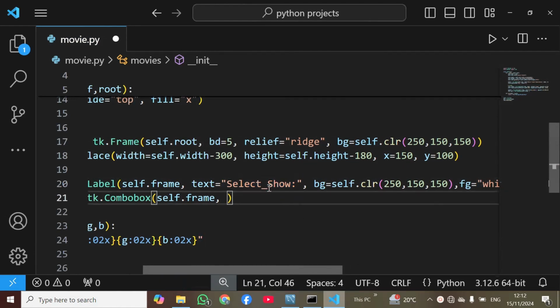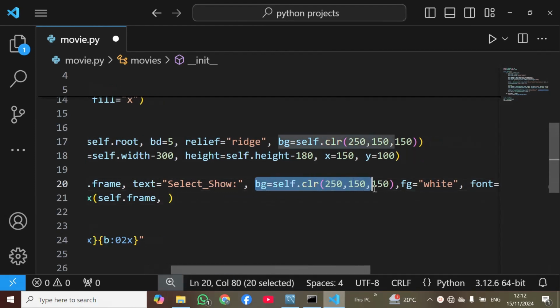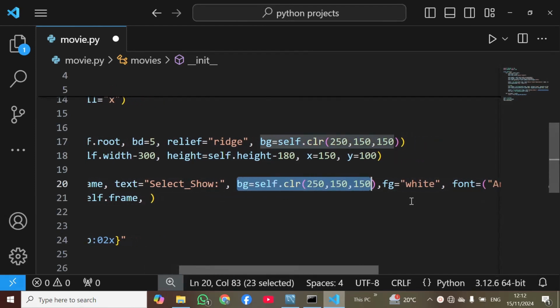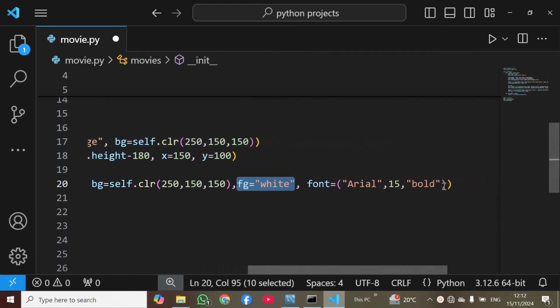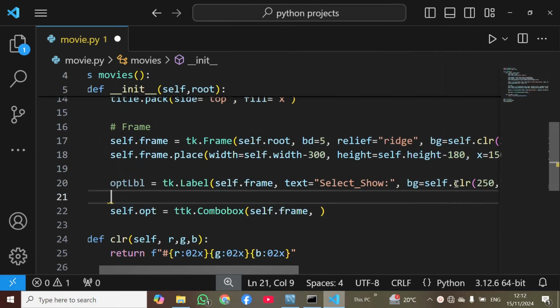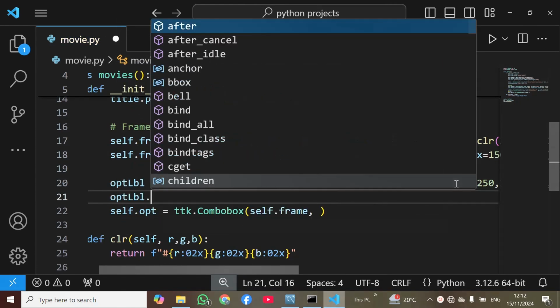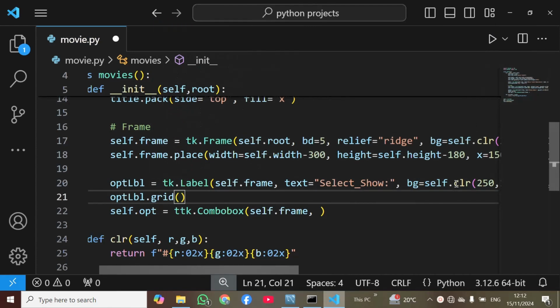Select show. Okay, and then here this is our background color, and background color is same as the color of our frame, and this is our font color, and this is our font family. Okay, and now I have to set its position. So here I have to use this object option label, and then dot grid. Now I am using grid method.